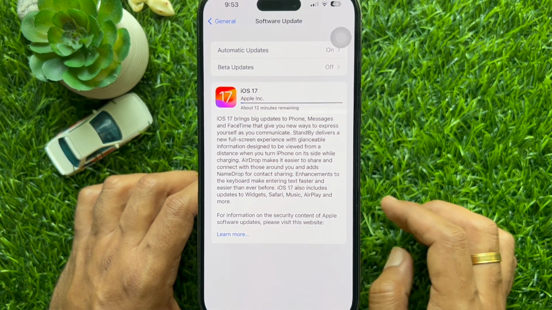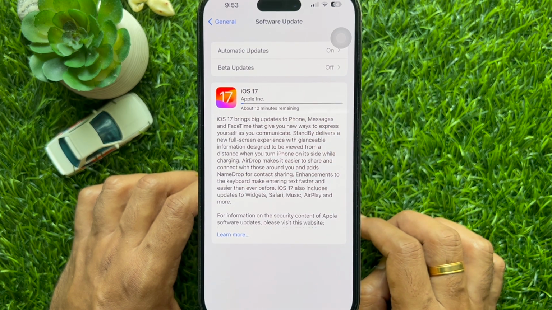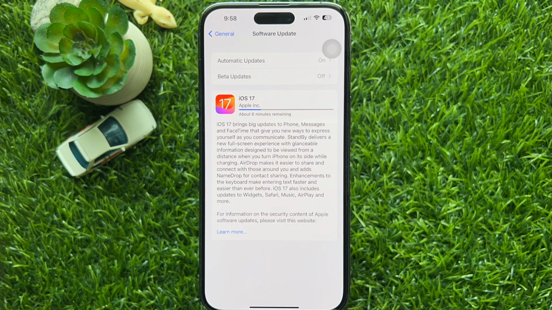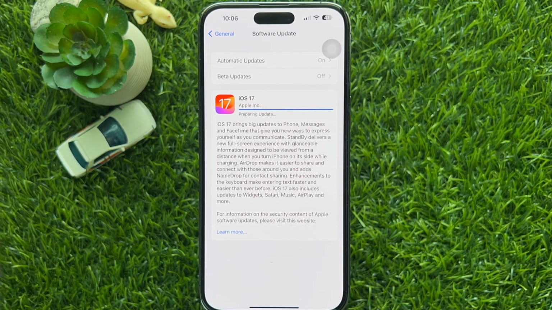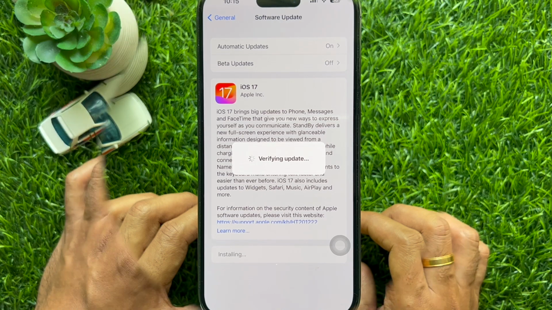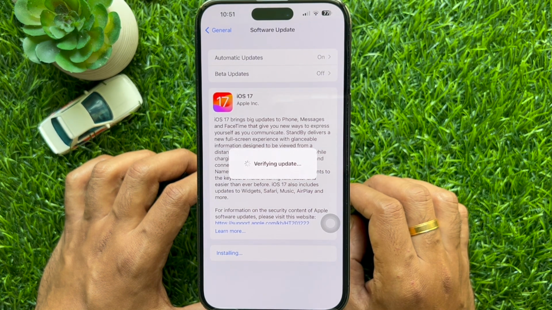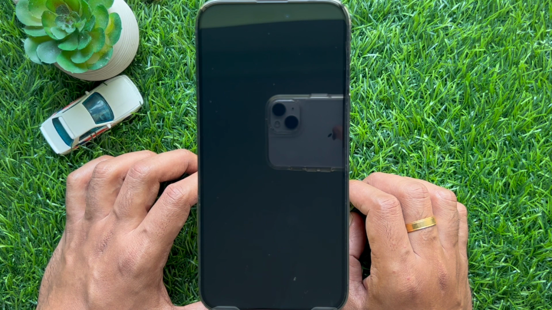About 12 minutes remaining. Wait for 12 to 15 minutes to download your iOS 17 updates. This will start verifying update. Make sure that your iPhone at least has 50% of the battery remaining. When update verified, it will restart your phone.